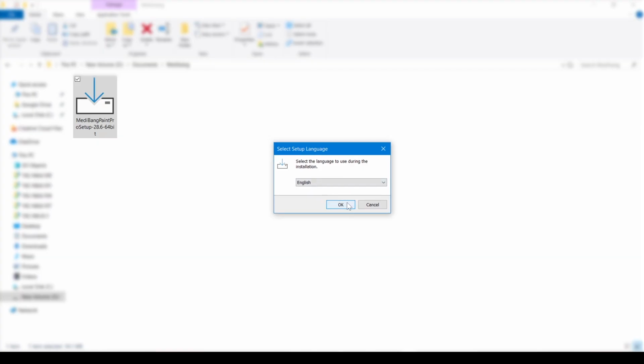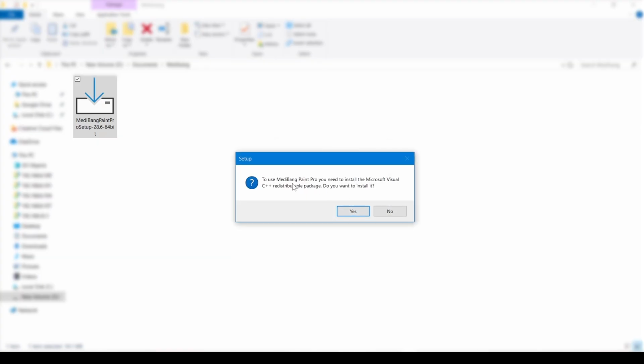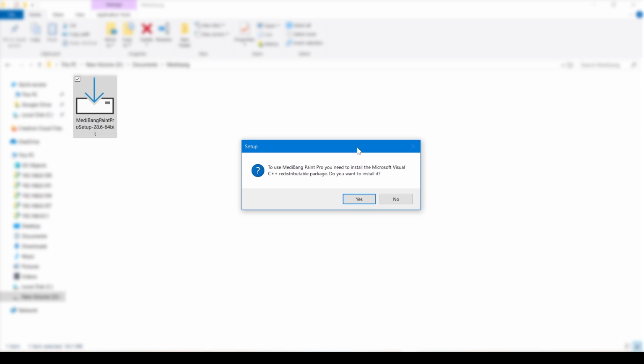So I'm going to try to install it again, and this time I'll click OK and I'll click no. See here, you don't want to click yes. What you want to do is click no. So that's actually all you have to do. All you have to do is just click no.